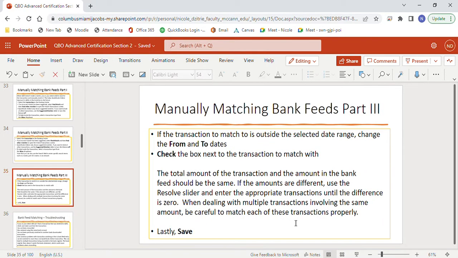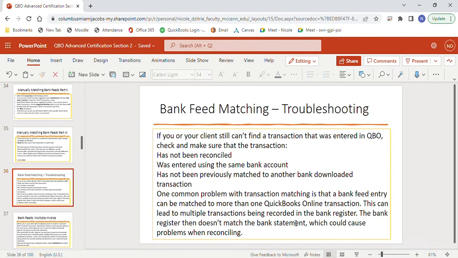Part 3. If the transaction to match is outside of the selected date range, change the from and to dates. Then check the box next to the transaction to match with. The total amount of the transaction and the amount in the bank feed should be the same. If the amounts are different, use the Resolve slider and enter the appropriate transaction until the difference is 0. When dealing with multiple transactions involving the same amount, be careful to match each of the transactions properly. Lastly, click Save. Now let's look at troubleshooting.